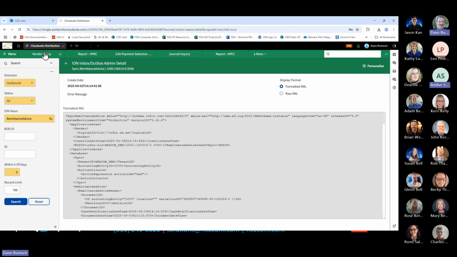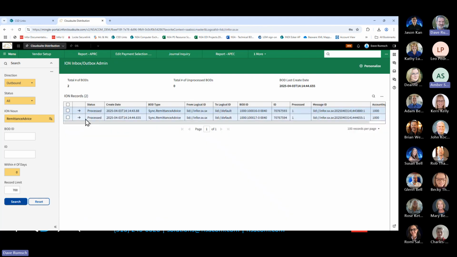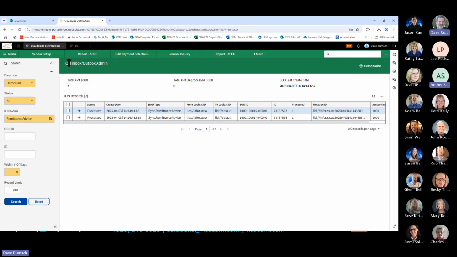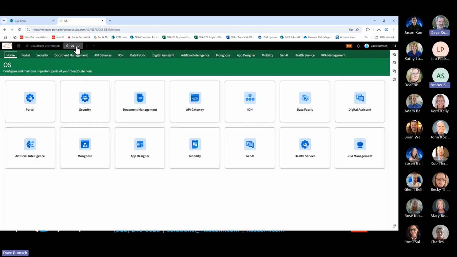Let's come back here, come out of the inbox outbox. Again, if there was an error, you would see a message right there, like invalid vendor, the document isn't correct somehow. Not very common. If you've got it set up right, it's going to process properly here. Let's take a quick look in ION and see what goes on there. I know that you will not be handling this. However, this is more for the IT folks to close the loop.